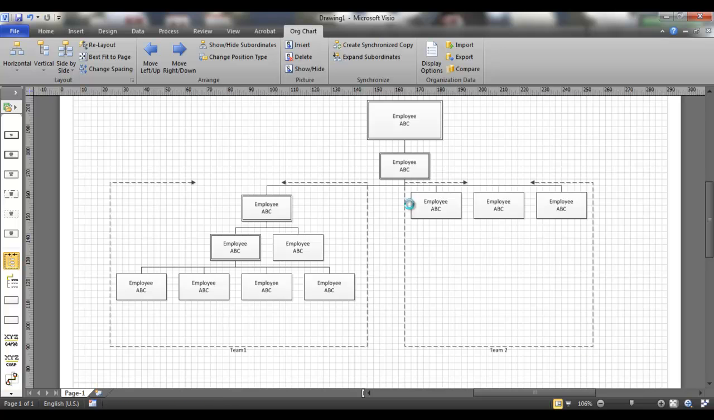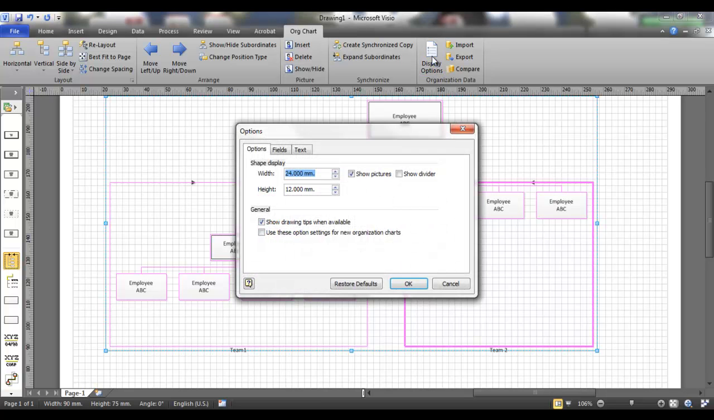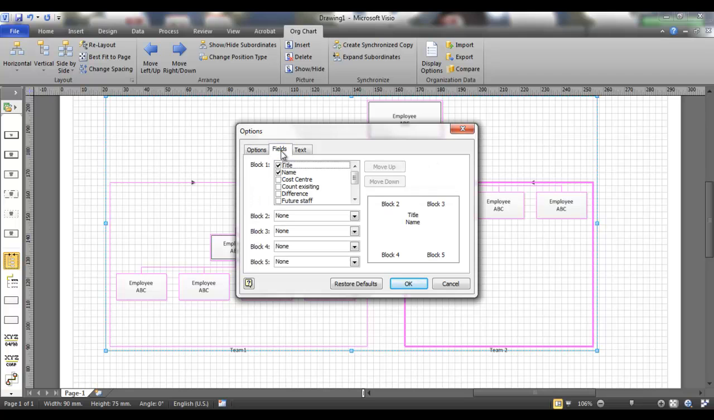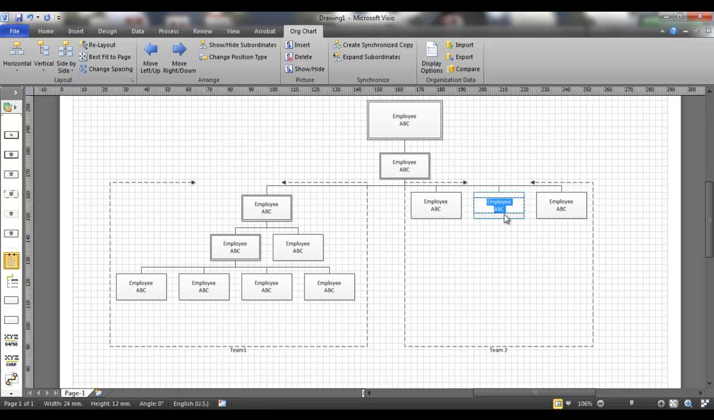So what I'm going to do is select all with Control A, and use the display options here. When it goes to options, I won't change the width or the height anyway, but I'm going to go to fields. The title and the name, if you see here, are block 1, and the corresponding block is here. The other blocks you don't see displayed exist as well. If I want to add anything like the ID number or how many staff, I click like this and add it here too. For instance, click OK and then try to adjust it. This is not a very good idea, and I'm going to show you a better way.